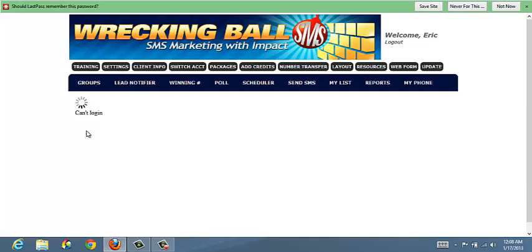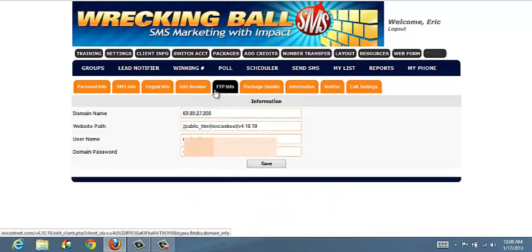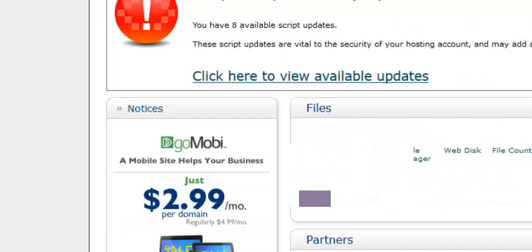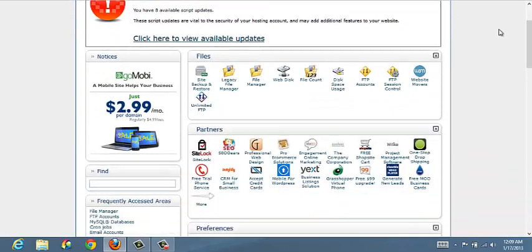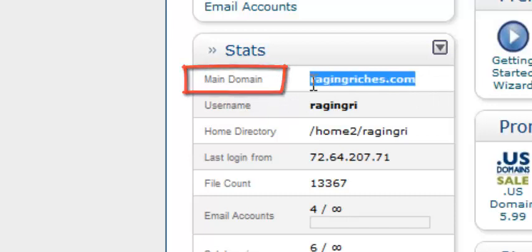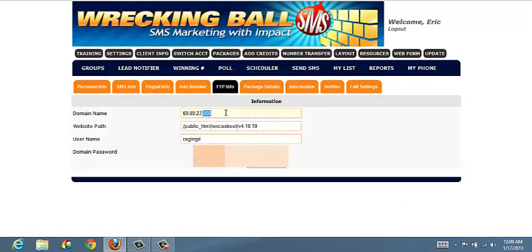If you get this error, can't log in, or any other kind of error, you're going to want to go to Settings and go to FTP Info. Now, this is a little bit tricky because really what you want here is your domain name, and I'll show you. In your main hosting cPanel, if you scroll down here, you'll usually have something that says main domain. Mine was started, this hosting account was started with the domain ragingriches.com. So, normally, this is what this would look like, and that would be correct. I'll explain the others in a second.